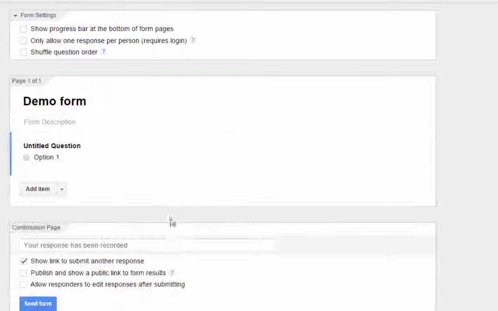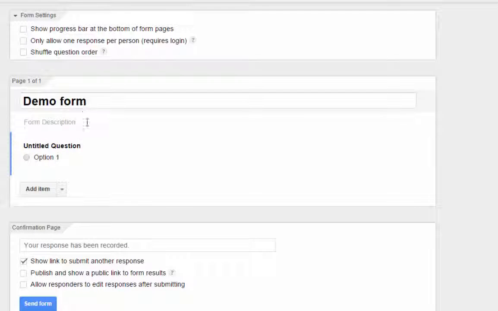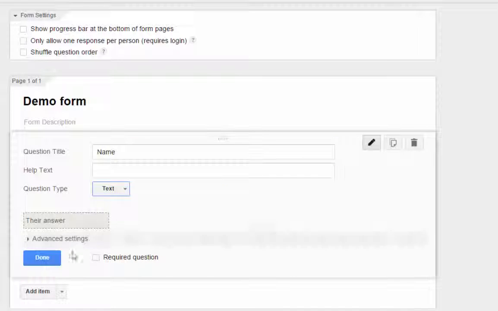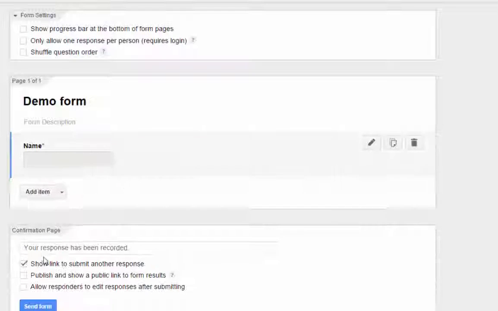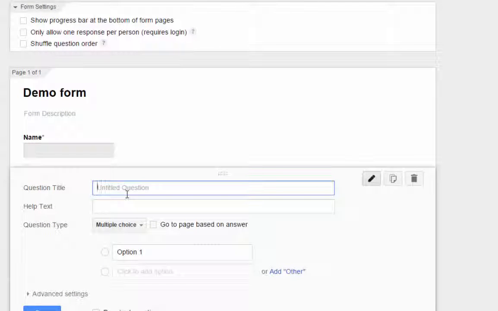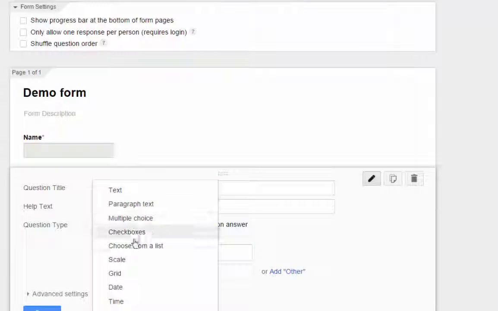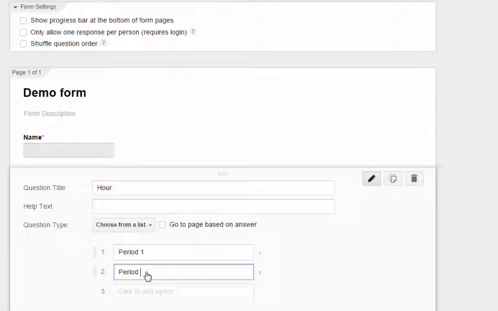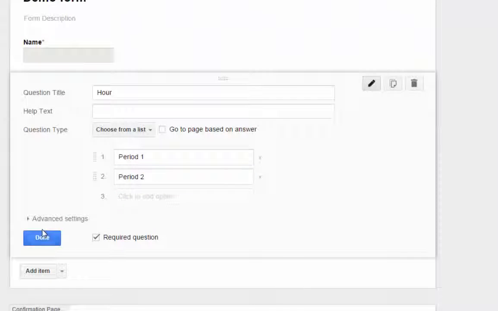So if you're using a form as an assessment tool, you'll actually want your first question to be a way to collect names. So I'm going to call this one Name, and then change it to text so that they can enter their name by text. And I'm going to make this a required question, meaning that they cannot submit the form until they answer this question. Then I'm going to add another item, and since I'm using this as an assessment tool, I'm going to put the hour that they're in, and they can choose from a list. I'll just put period one, period two, and that'll give them something to choose from, and make that one a required question as well.